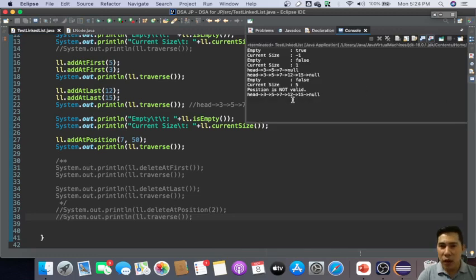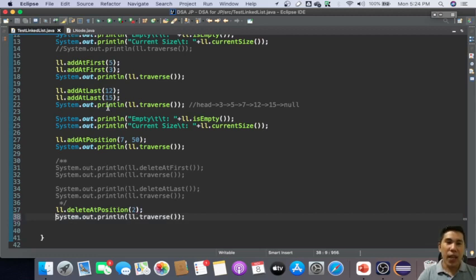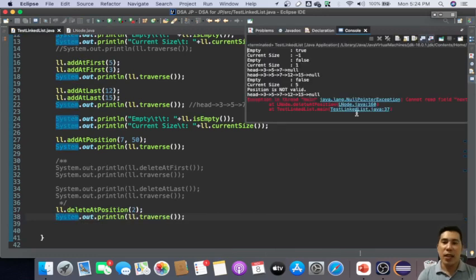So let's say we are going to delete 7, which is at position 2. Since this is void, we'll need to remove that print line. And then delete at position. So meaning, what happened?